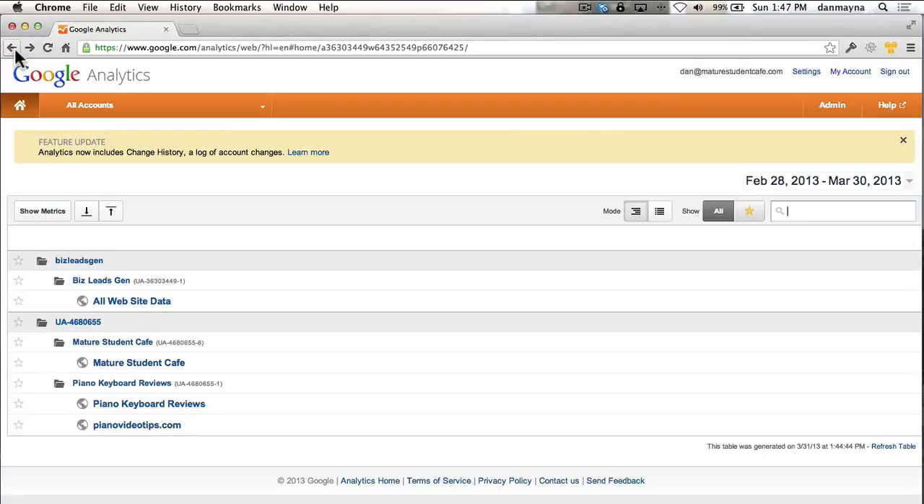In the last session, we talked about the user experience and engagement, and particularly we looked at the bounce rate, average time on site, and so on. And that means that it's very critical to have an account with Google Analytics.